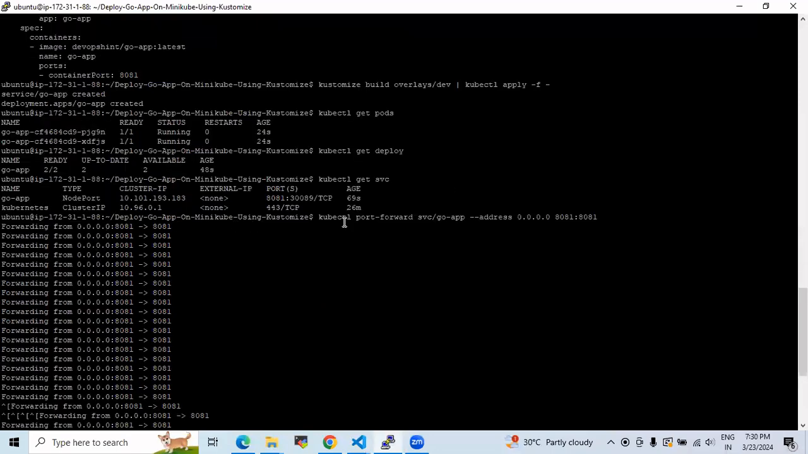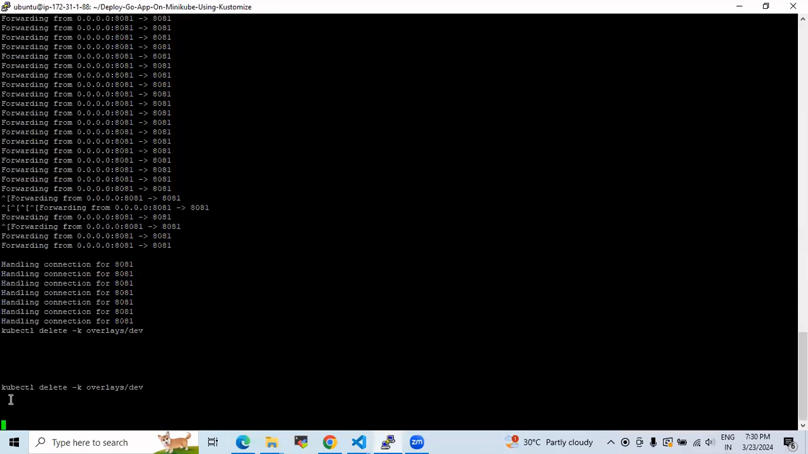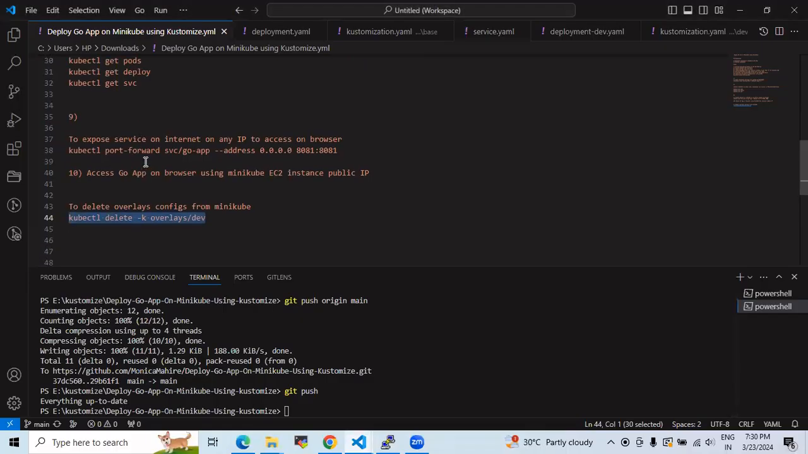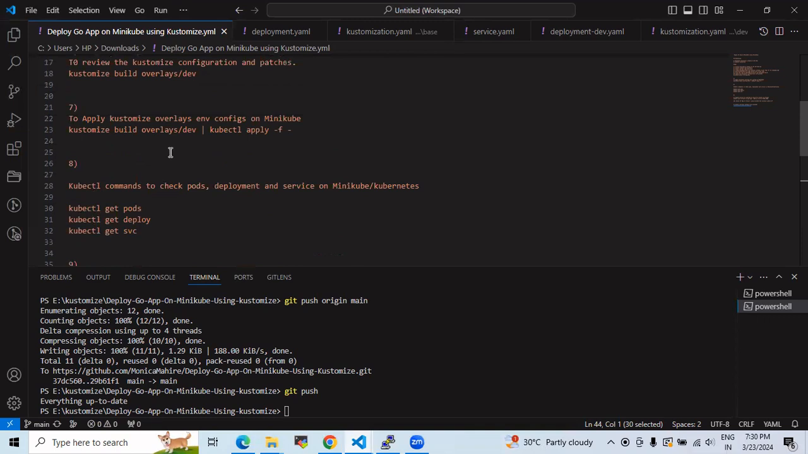Now we have to wait till this process is completed. Then we will apply this kubectl delete -k overlays/dev command, and it will delete our configuration. So in this way, we have completed and we have seen how to deploy a Go language app on Minikube using customization.